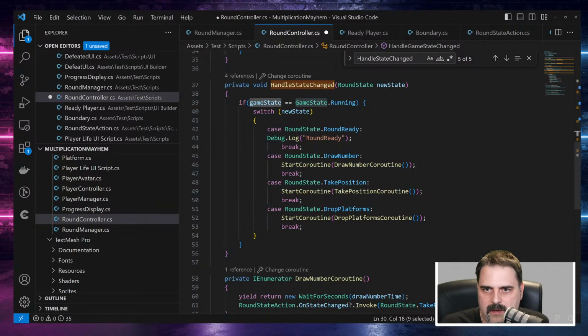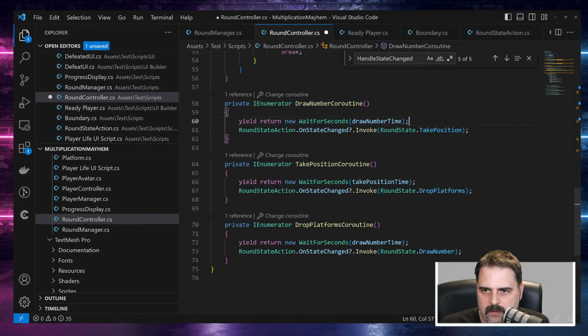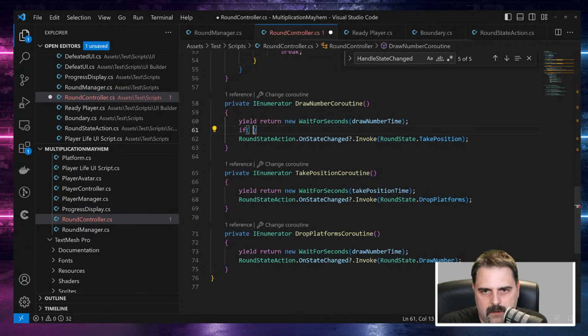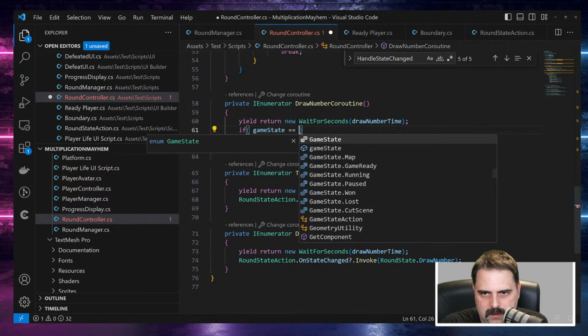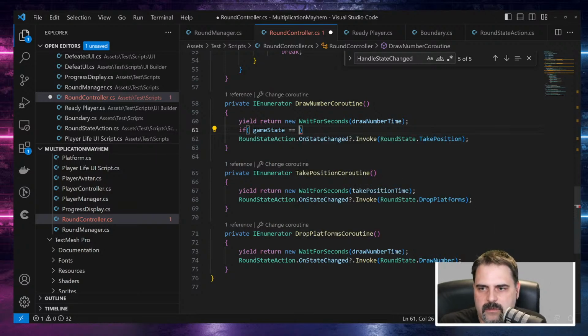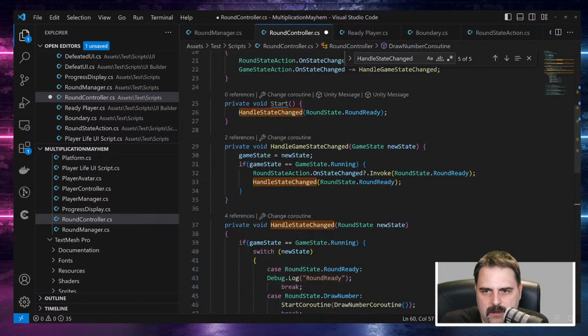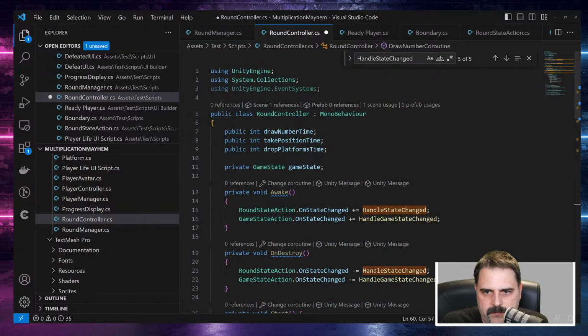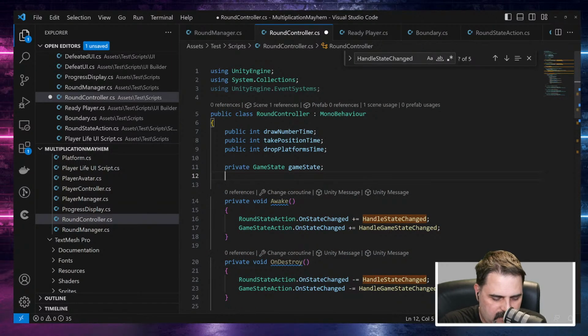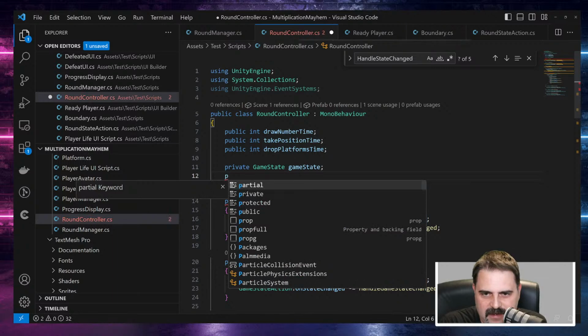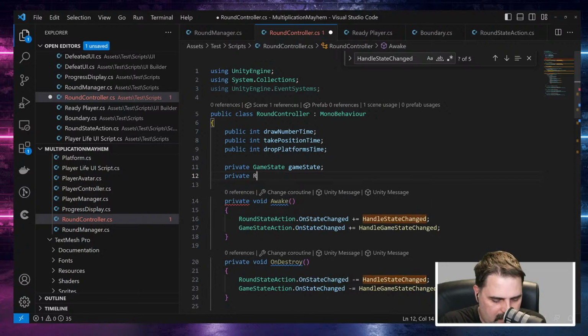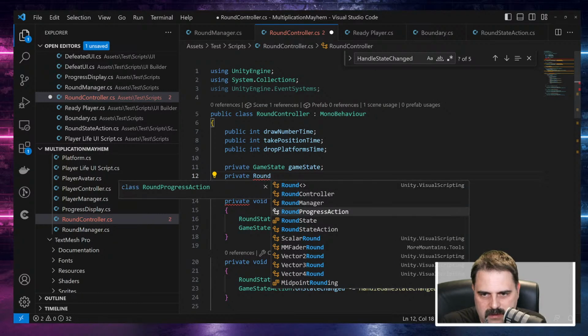So I have the game state. I can check against it. So if I put if game state equals game state. Oh no, this is game. I need the round state actually, not the game state. I have to save down the round state. Okay, moment. Game state is different. Okay, I need one step back, two steps forward. Round state.